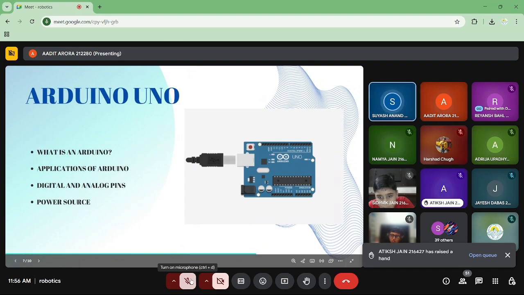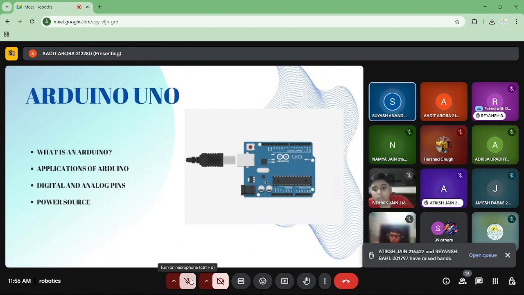Sir, there are two types of pins, digital pins and analog pins. There are 14 digital pins and 6 analog pins. Okay, yes, that's right.